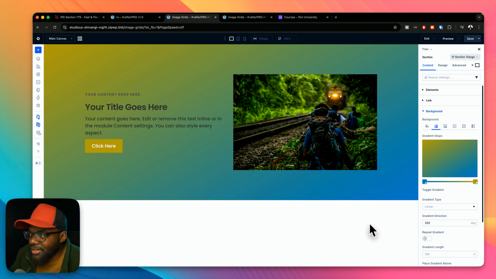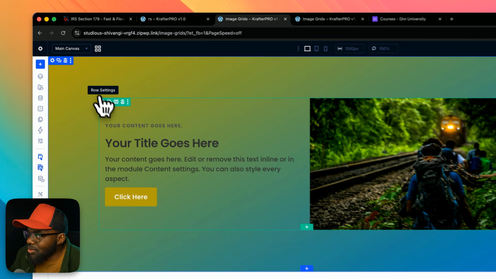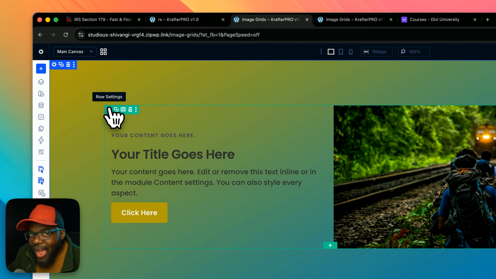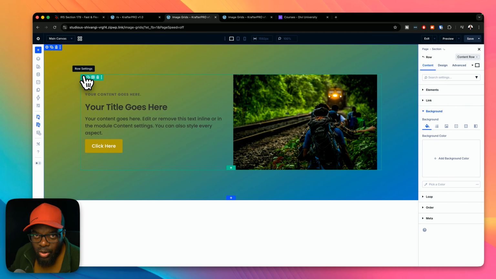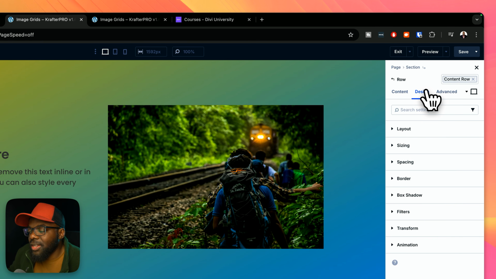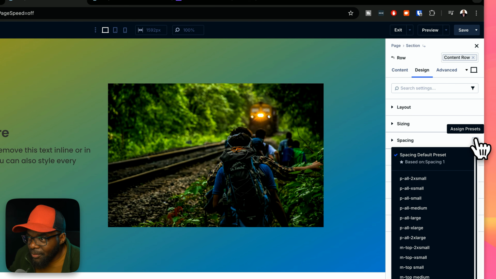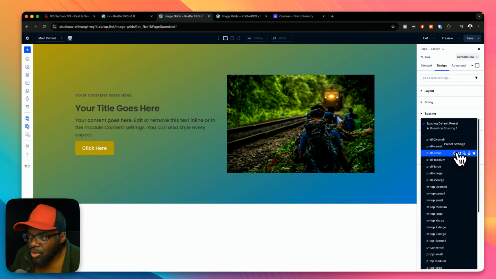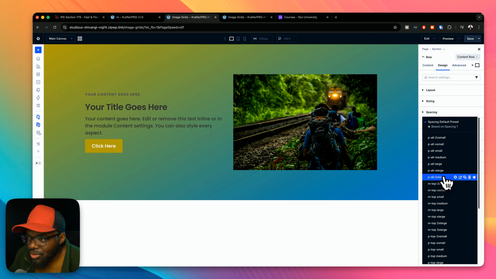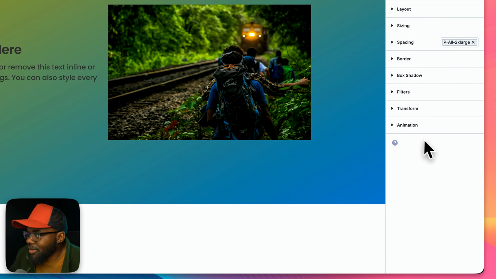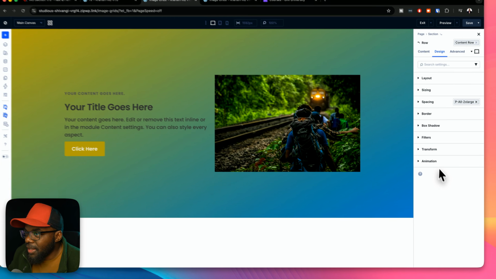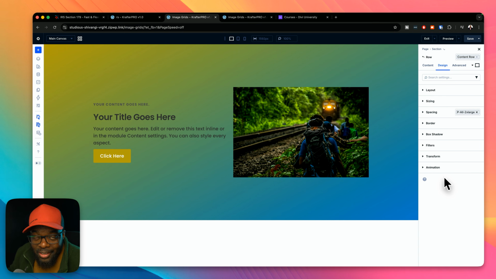Now that I have the gradient in place, the next step is to come over here to my row settings. Now, I need padding around my row because that's very, very important. So to achieve that, I'm going to come over here to design, and then over here on spacing, if I click on my presets here, I'm going to go with padding all 2x large. Okay, so this is large padding. So I know you can't see much because we don't have a background to this design.